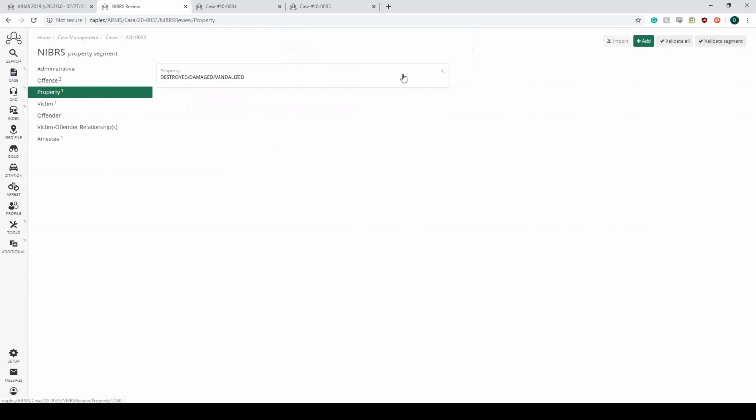If you ever don't have this information and need to import it in again, or update something on the actual case and want to import that in, you can click this import button. Or if it's not in here and you just want to add it to the NIBRS review, you can always just hit the add button to add a brand new one. Then you can also see we've got validate all and validate segment. Validate segment will validate only the segment you're looking at.